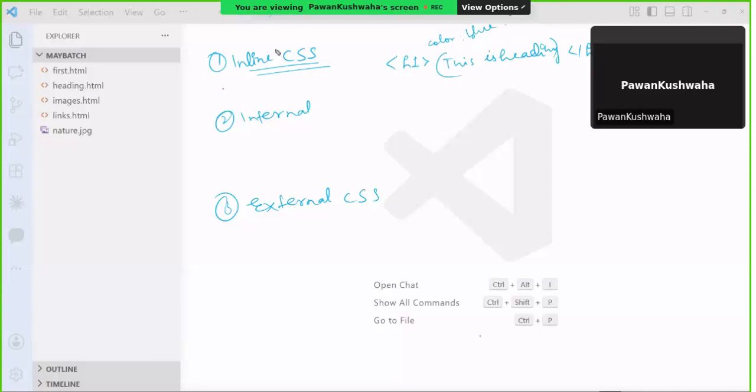Inline CSS works along with the tag itself. So we know this is the tag H1 and we want to apply the CSS or the styling on this particular tag. So we will use one property called style. Style is used for the CSS. Whenever you see any keyword or property called style with any tag, that is talking about the CSS of this particular HTML element. Okay. Now we can define style here.